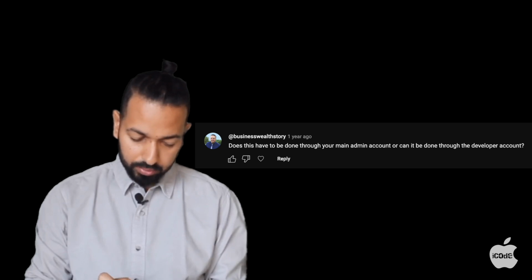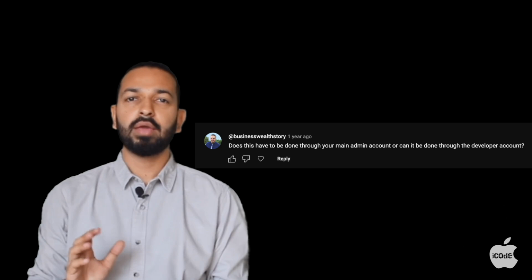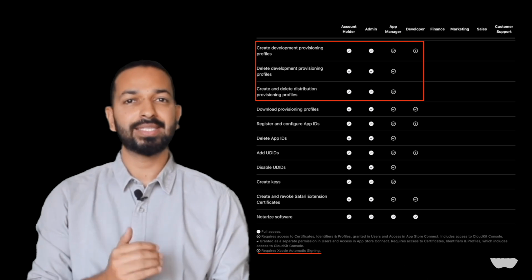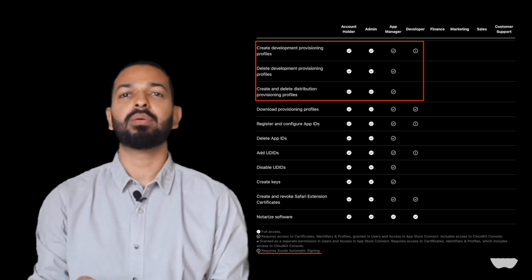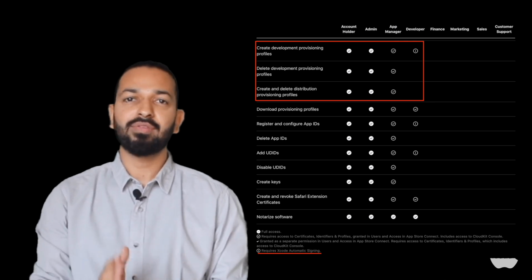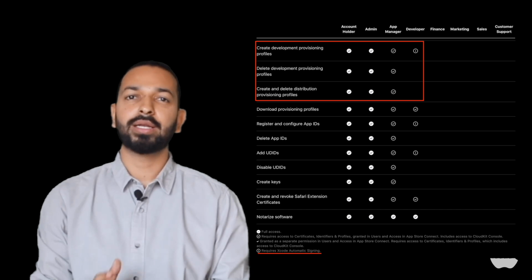Does this have to be done through main admin account or it can be done through the developer account? If you want to manually create the profiles from developer portal, you will need admin or account holder role. Developer role cannot create the profiles. But if you are having the automatic signing setup, developer can create the development profiles. Again, developer roles can only create development profiles, that too with automatic signing setup. They cannot create distribution or other profiles. Here's the link explaining what different roles can do.